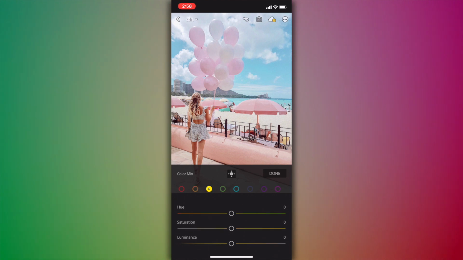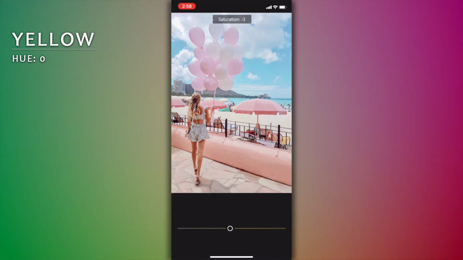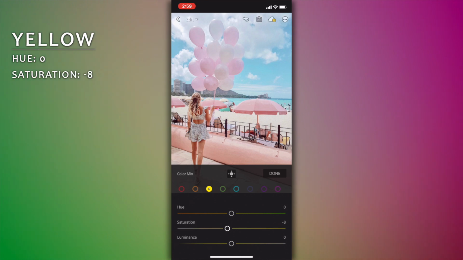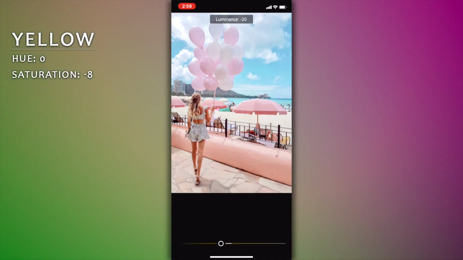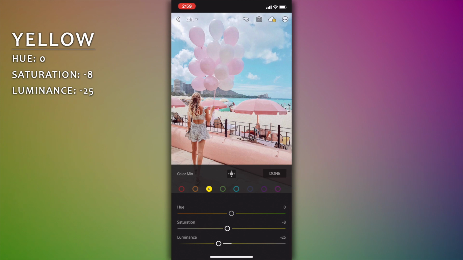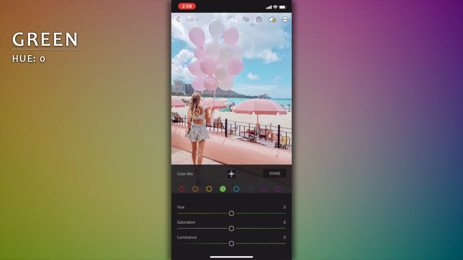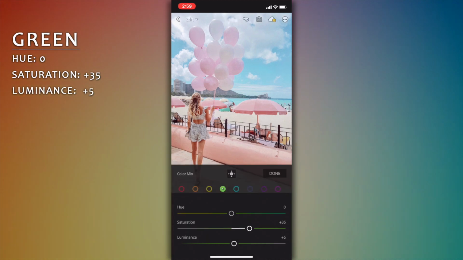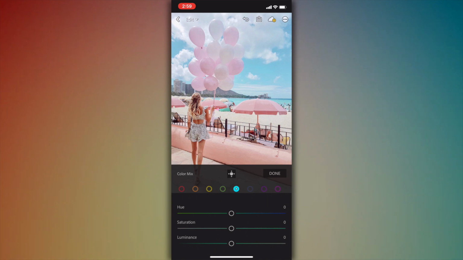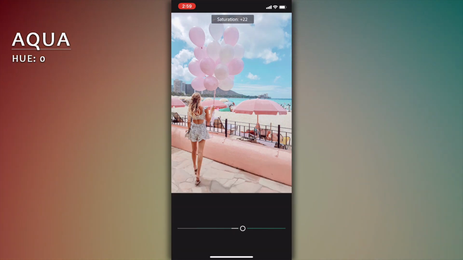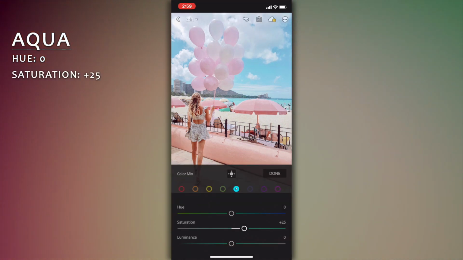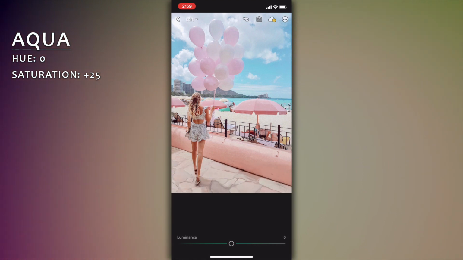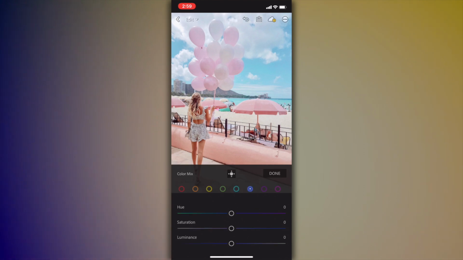Actually, I like the oranges where they are. Your yellows, we're gonna adjust this a little bit. Saturation, bring that down just a little tiny bit. And luminancy, let's bring that down, say minus 25. Your greens, I'm gonna bring the saturation up, let's say plus 35, and your luminancy just a little bit, let's say plus 5 there. And we're gonna go over aquas, we're gonna leave the hue, and we're gonna bring up the saturation, let's say plus 25, and your luminancy just a little tiny bit. That looks pretty good there.